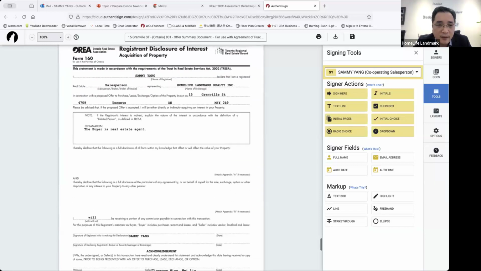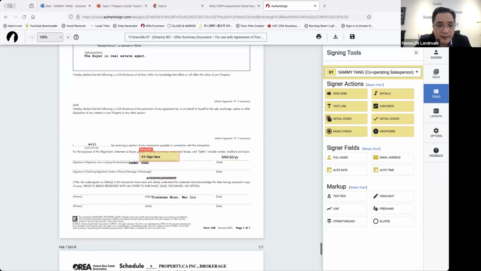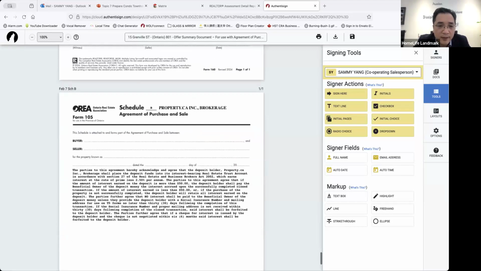It's a registry disclosure form. So we need a buyer agent's signature right here. And also need the buyer's broker of record signature here. If you have enough time, you can send this offer to our office front desk, and the front desk will ask the broker of record, Tony, to sign it. If the offer is a little bit urgent, send it to the listing agent. When the seller accepts the offer, you can ask the broker of record to sign this form later on. It's no problem. Okay, we keep going, Schedule B.